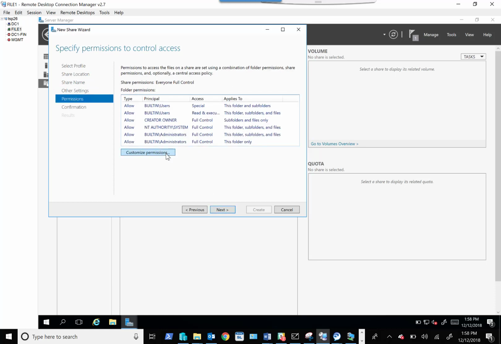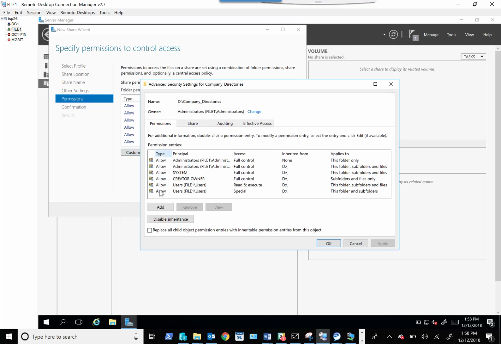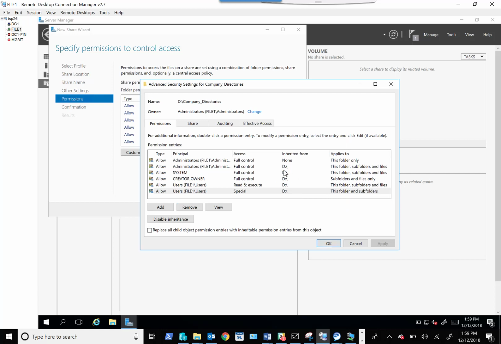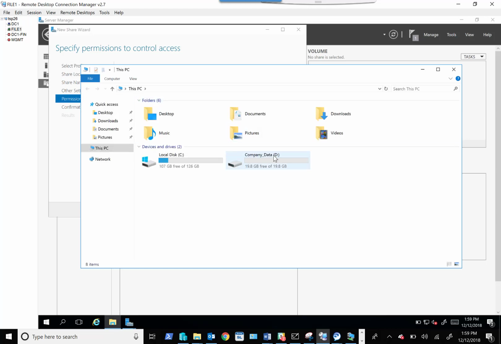So next, this is important. We're going to change the default permissions. Currently, if I try to change these or remove them, it says I can't. This is being inherited from somewhere else. You must break inheritance first. And you can see here that they're getting their permissions from the top level, right from the drive itself.